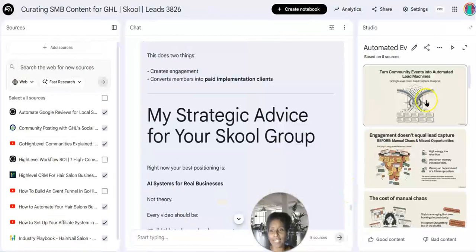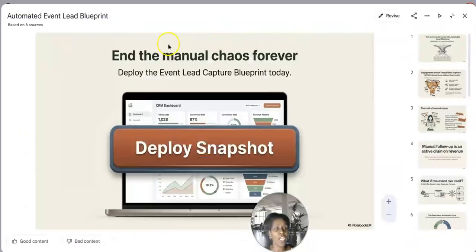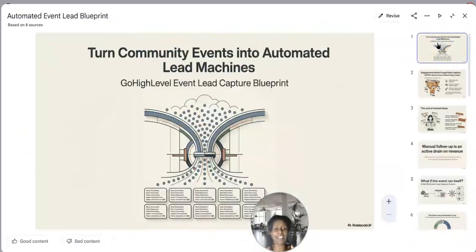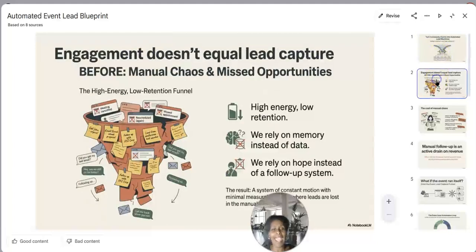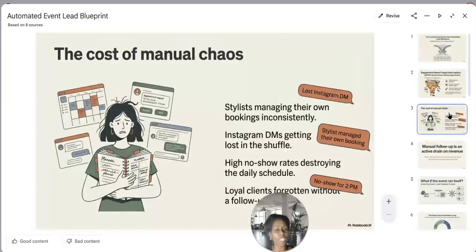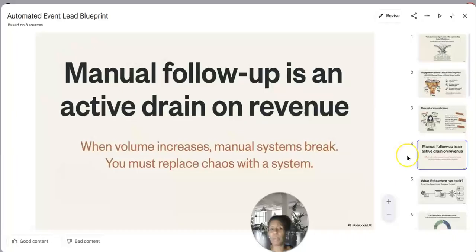Now, pardon me, to make all of this make even more sense, let me get rid of that and make this bigger for you. So now let's say that you have events and you want to use less energy and have higher retention, because trying to do all of this stuff relying on your own memory and having your own follow-up system is just too much. People are going to get lost in the shuffle. Appointments are going to get lost. You're not going to be able to remember to get to all those DMs. It's just too much for the human brain.